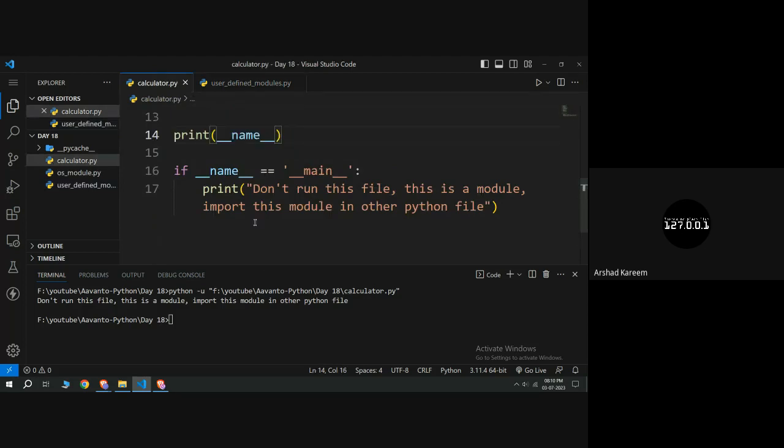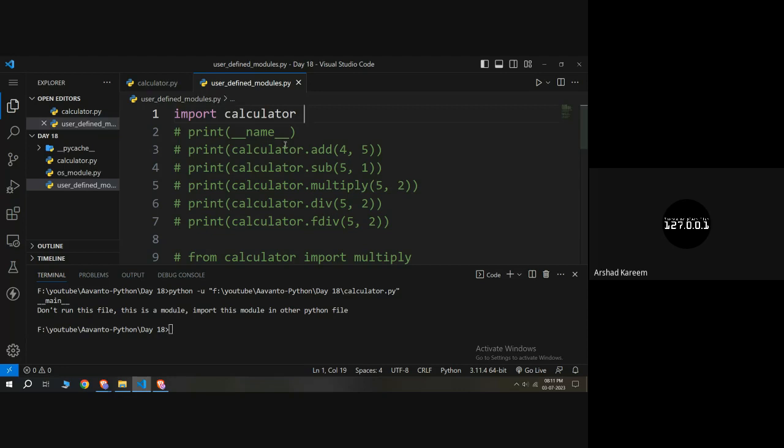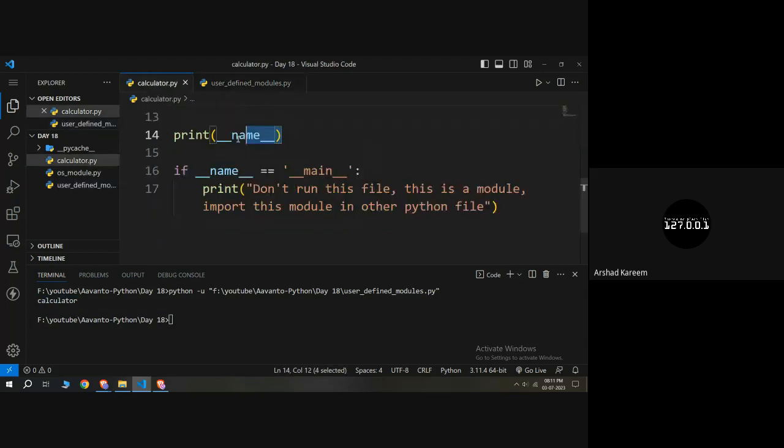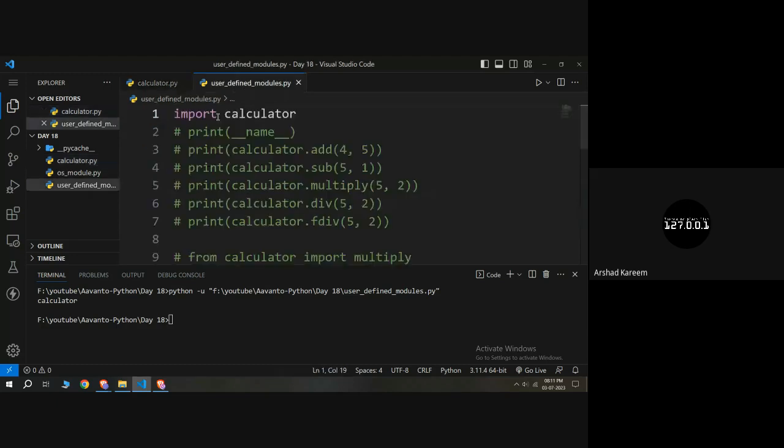So now I am running the calculator.py file. You can see here I got output as __main__ on the terminal while printing the __name__ variable. Similarly, if I run the user_defined_modules.py file, you can see here this time I got output as calculator. So basically this print statement which is present at line number 14 is getting executed. Why? Because I am importing the calculator module. Okay. So while executing this line, I will get output as calculator. Why? Because this __name__ is not __main__ here.